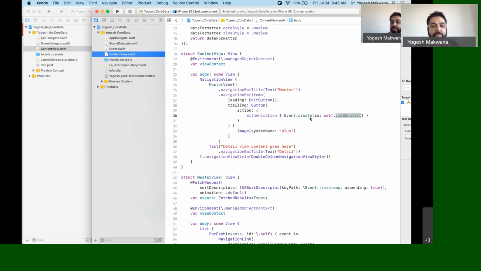An event is getting created and inserted, right? So where is this coming from? View context. This is where it is coming from. Here it is shown as two lines, but this is actually treated as one line of code. This is what is called a property wrapper. And this is the variable name, the property name.